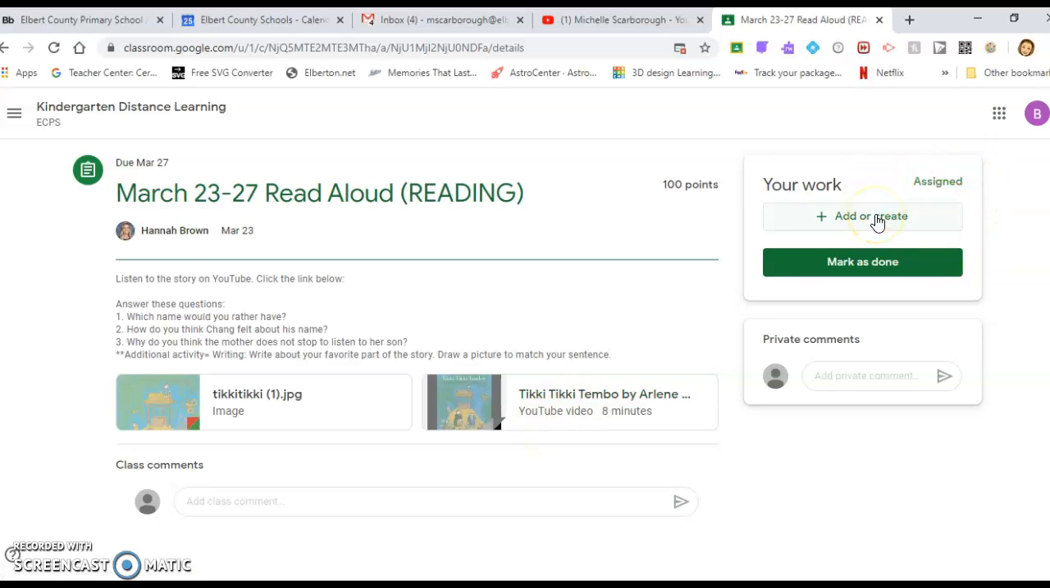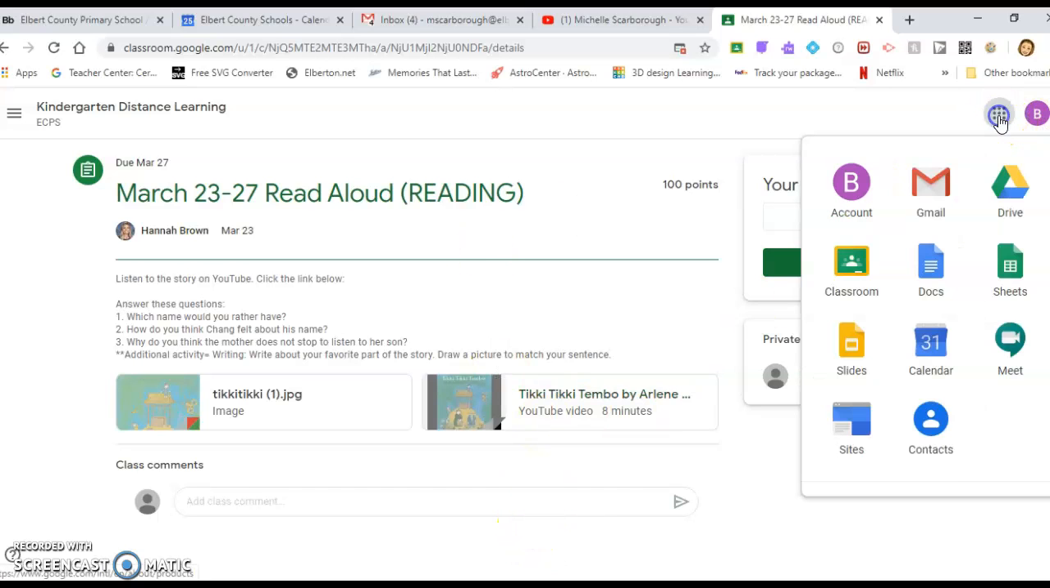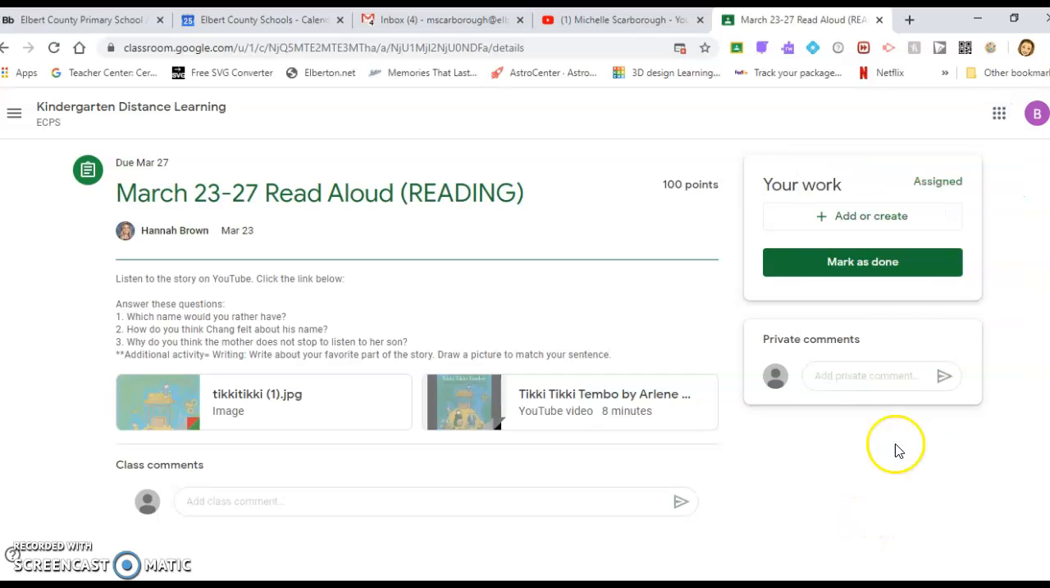You can't add or create until you have created it in your honeycomb. Okay, so which name would you rather have? You answer these questions. So you're going to go into a doc. You're going to answer the questions, save your document, title it, and save it. It saves automatically. Then you'll be able to add it and submit it to your teacher.